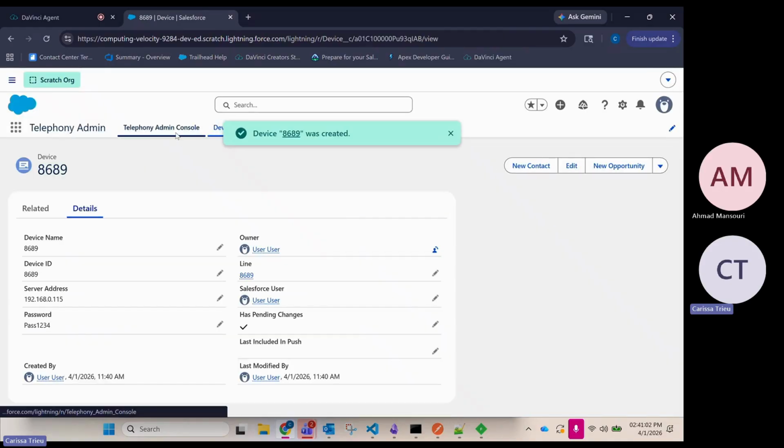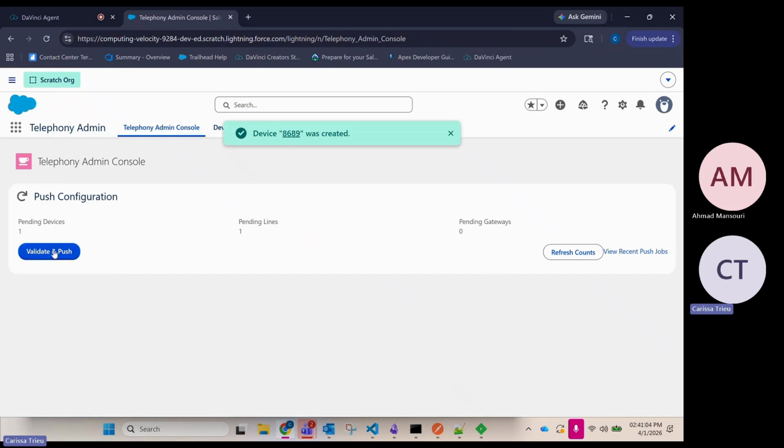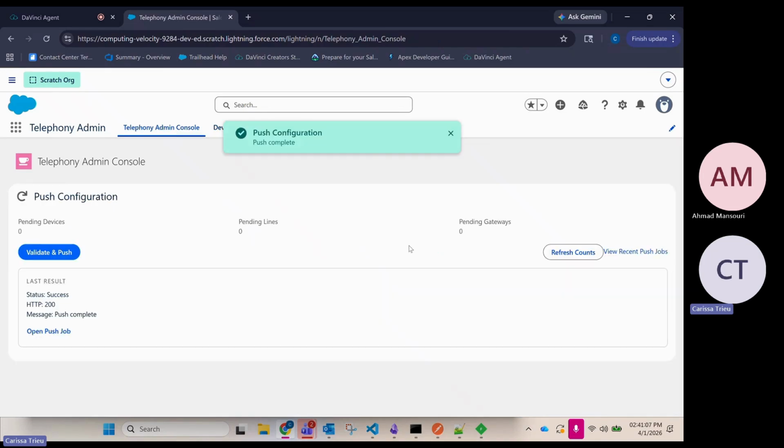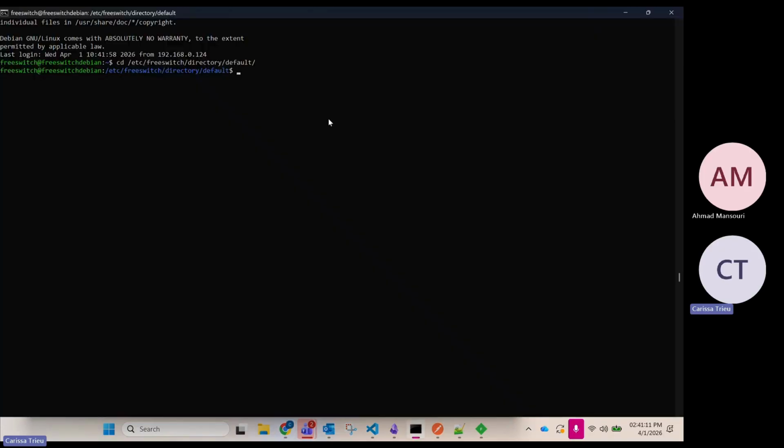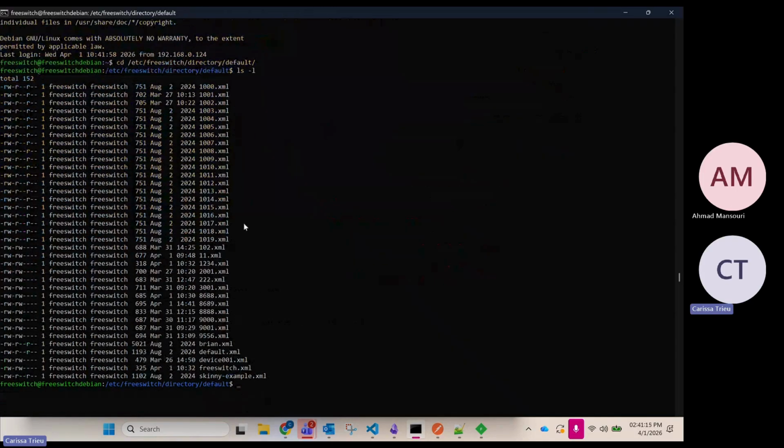And so on the dashboard, I'm going to push the configurations to the FreeSwitch server. And so now on the server, I can show the timestamp of the newly created extension right here. So now these configurations are successfully synced from Salesforce, and I'm going to hand the demo back to Ahmad to continue.